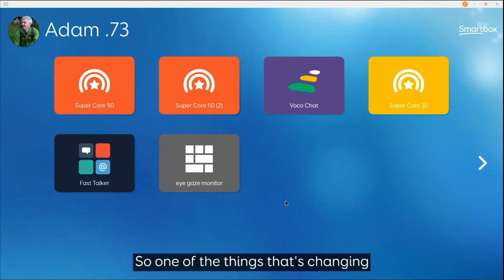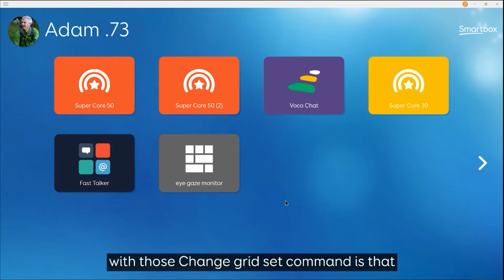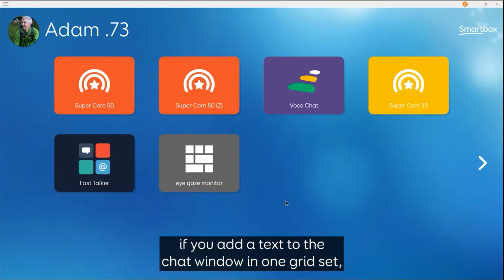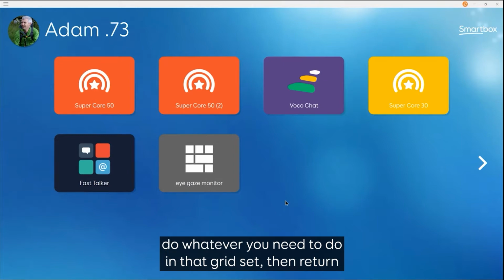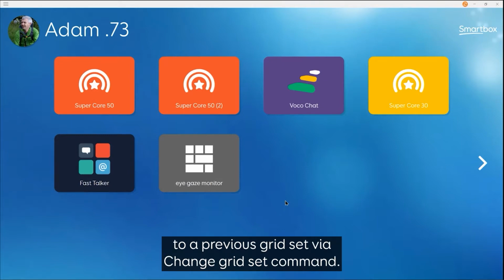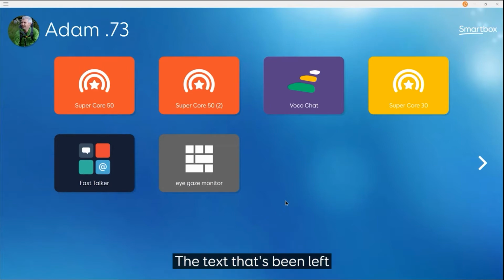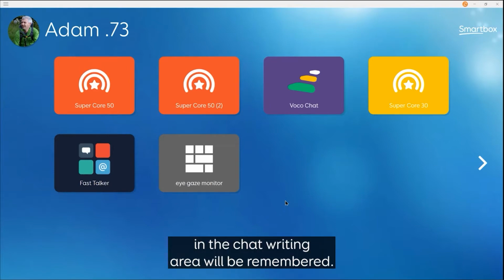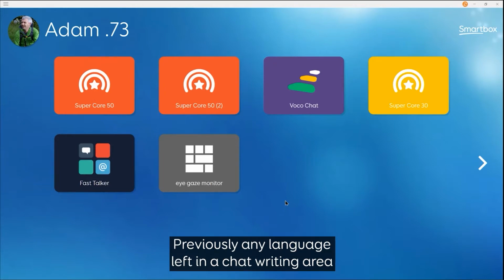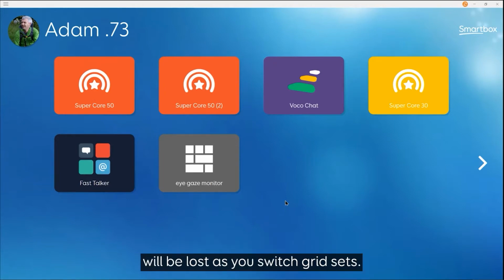One of the things that's changing with the change grid set command is that if you add text to the chat window of one grid set, do whatever you need to do in that grid set, then return to a previous grid set via a change grid set command, the text that's been left in the chat writing area will be remembered. Previously, any language left in a chat writing area would be lost as you switch grid sets.